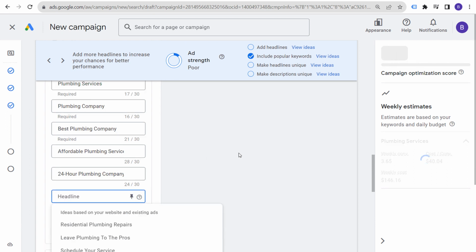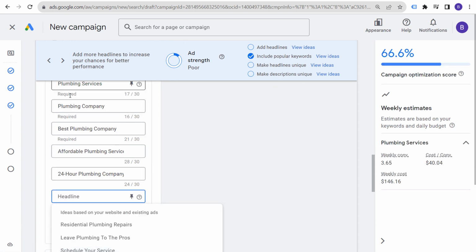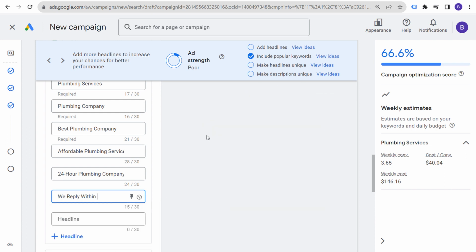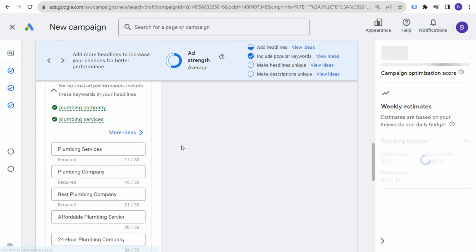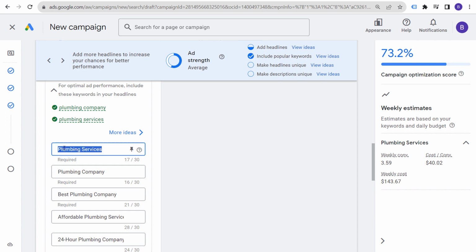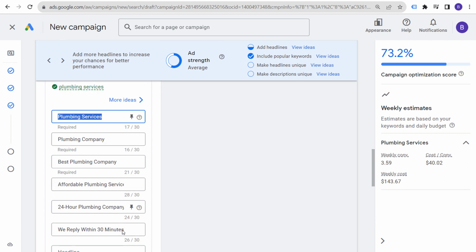And then you want to do some headlines that will match with these main headlines here. So we reply within 30 minutes. What you can actually do is, when you have your ad variations here, your ads may have the first headline say plumbing services, the second headline may say we reply within 30 minutes. You also may have affordable plumbing services, we reply within 30 minutes. So basically it's not going to be overly expensive and they're going to get back to me immediately.